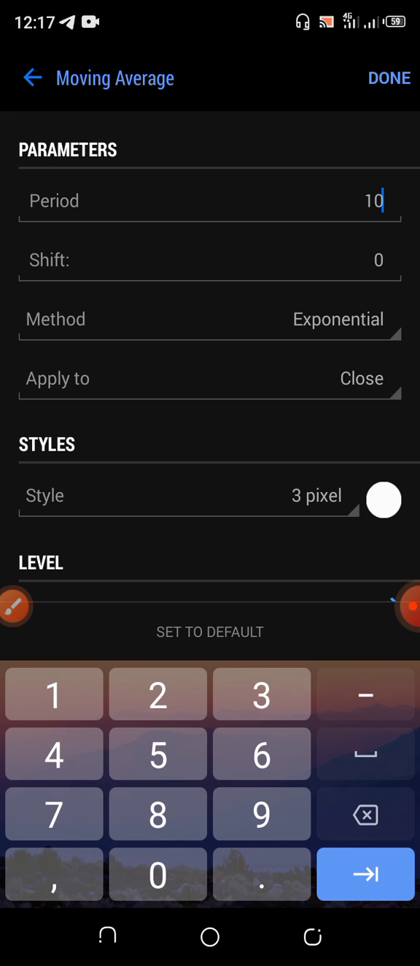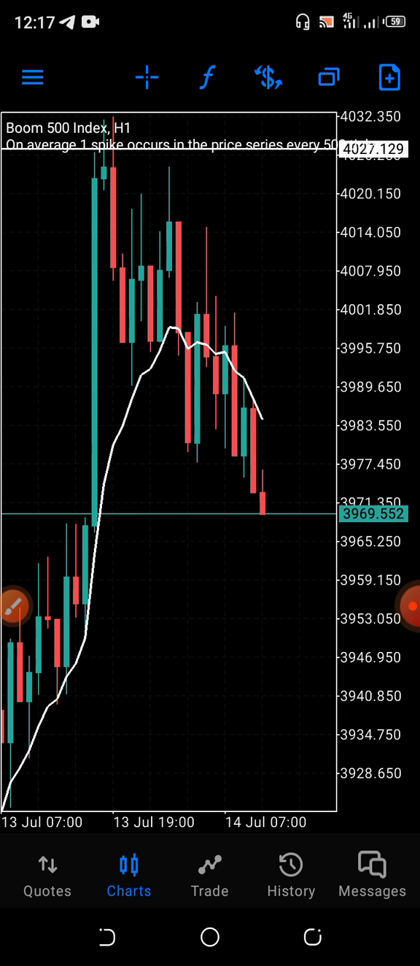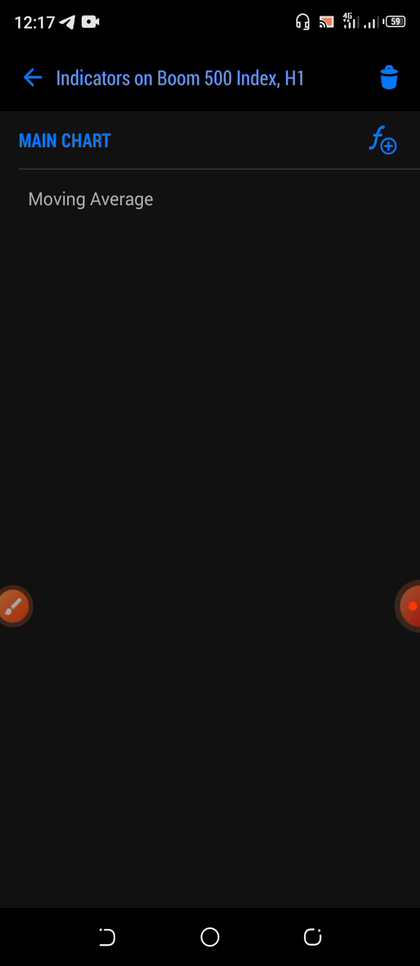So why is it not 20? Why is it not 21? Why is it not 50? To some of us who don't know, that is the sense of this thing. So if you put it, you close it, it will come over to this place. Now you have the white 10 moving average. You go back to the same place again. You'll now see a main chart. If you look at the screen, you will see the main chart.